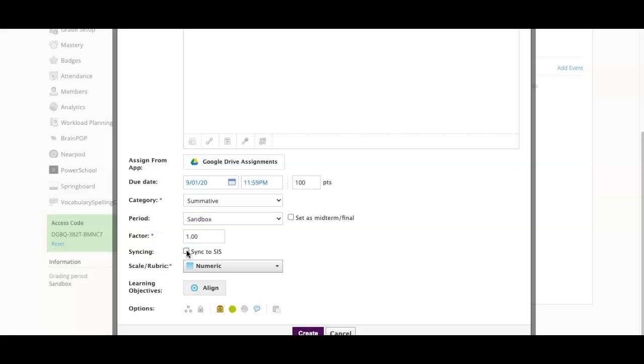I am going to prefer to control that on my own, so I'll be unchecking this so that I can tell when I want those grades to show up out of Schoology and into PowerSchool. The scale rubric that's applied to this assignment can be one of their 2 default ones.